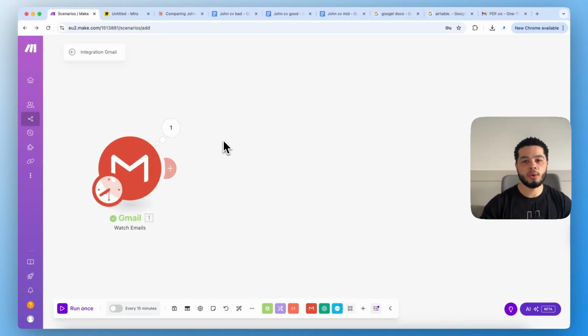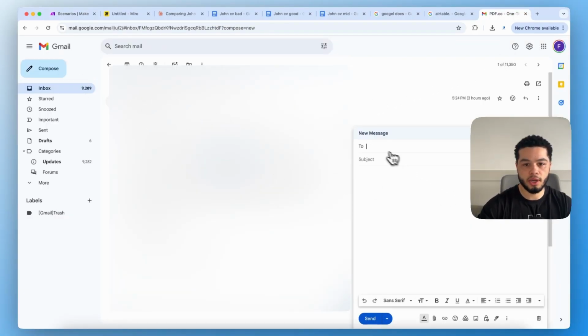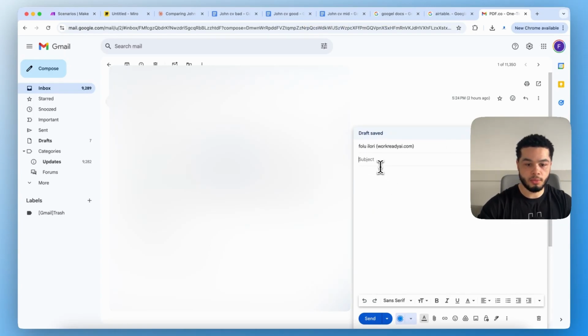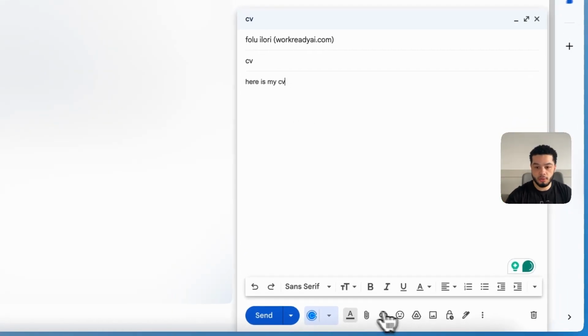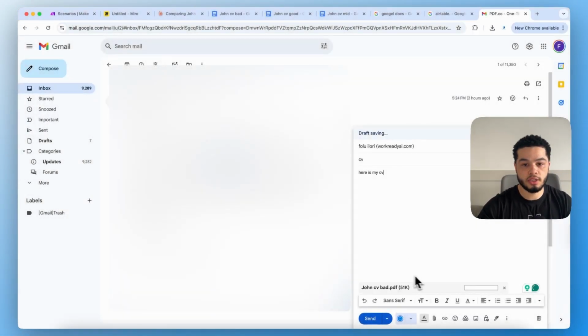Okay, so now that we have the Gmail module in, we can go ahead and test this to see if it works. So what I'm going to do is I'm going to come over to my emails. I'm going to write an email just to myself. I'm going to send over a CV just so we can see what this looks like on Make. So I'm going to say, here is my CV, and then I'm going to attach a CV. John CV, send this over.